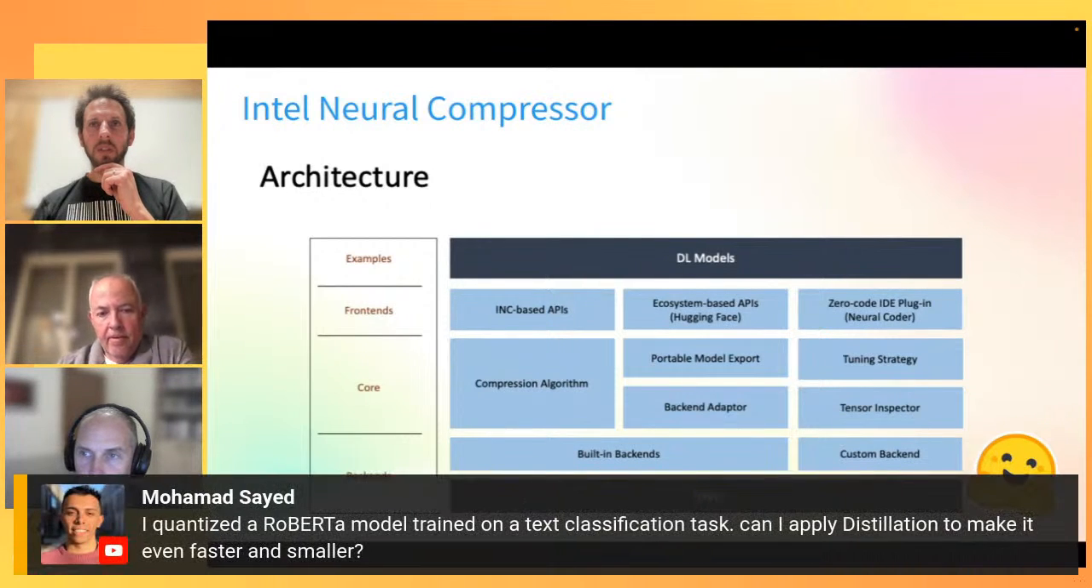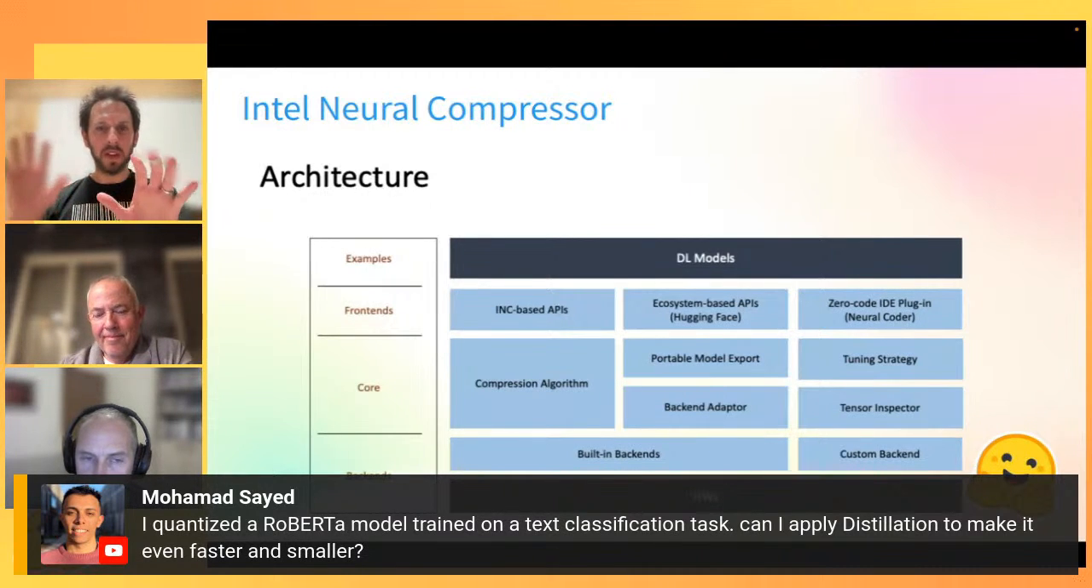Yeah, so here's something that we'll see shortly, which is: I've quantized a model. Now can I do distillation to make it faster and smaller? I think the answer is maybe yes, but doing it the other way around is probably better. So first distill the model, so you're doing everything in full precision, and generally training models in full precision is more stable. And then you can quantize it to get that final boost. And we'll see that very shortly.